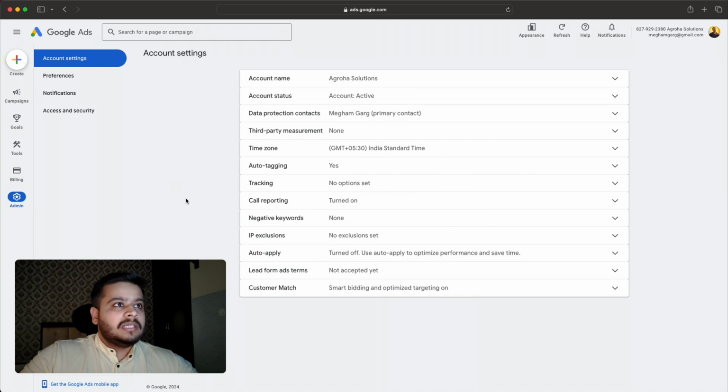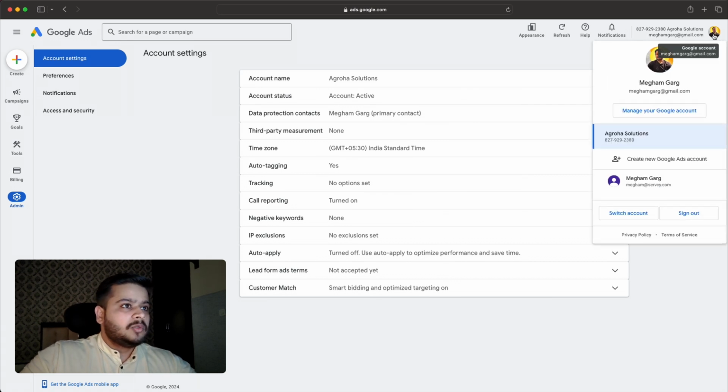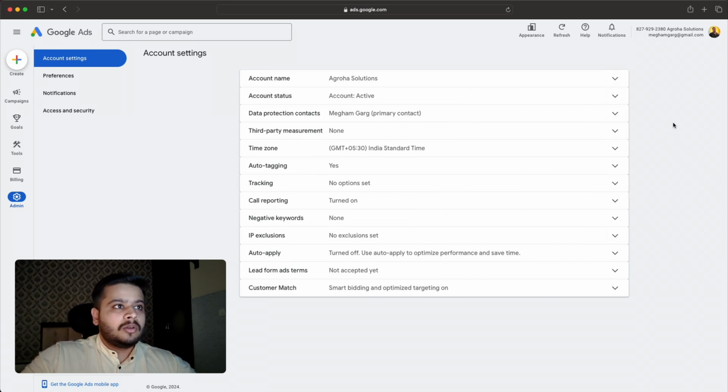So let's start with the panel. You need to go to ads.google.com and sign in with your Gmail account or your business email account. The next thing you need to check, in the admin panel, is that your account status should always be active. If it is in review or it is paused, you cannot run ads for now.